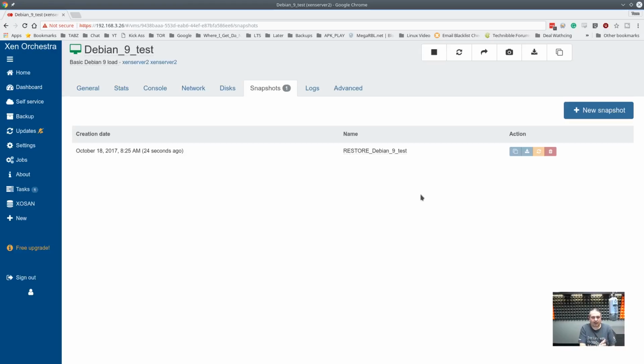I forked it at 8:25 a.m. That is a copy of everything up until 8:25 a.m. of that particular virtual machine. So we have the snapshot created. It's doing the restore DB9 test. Now, the nice thing about the way the script works, it's going to auto-delete this when it's done.